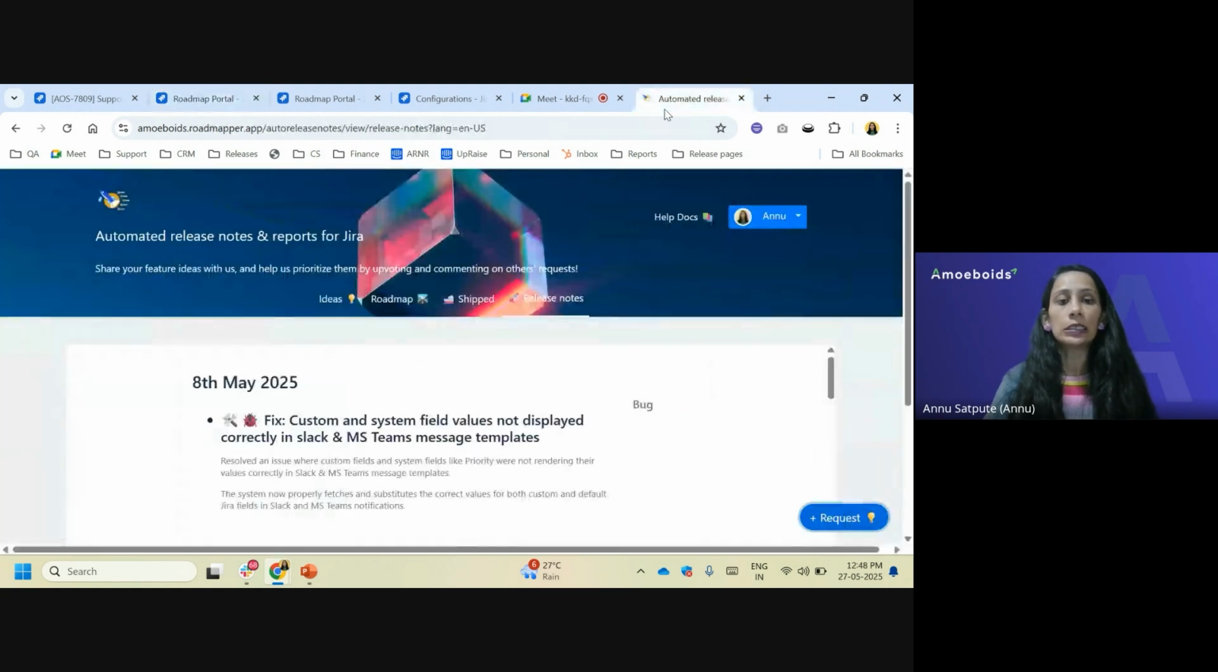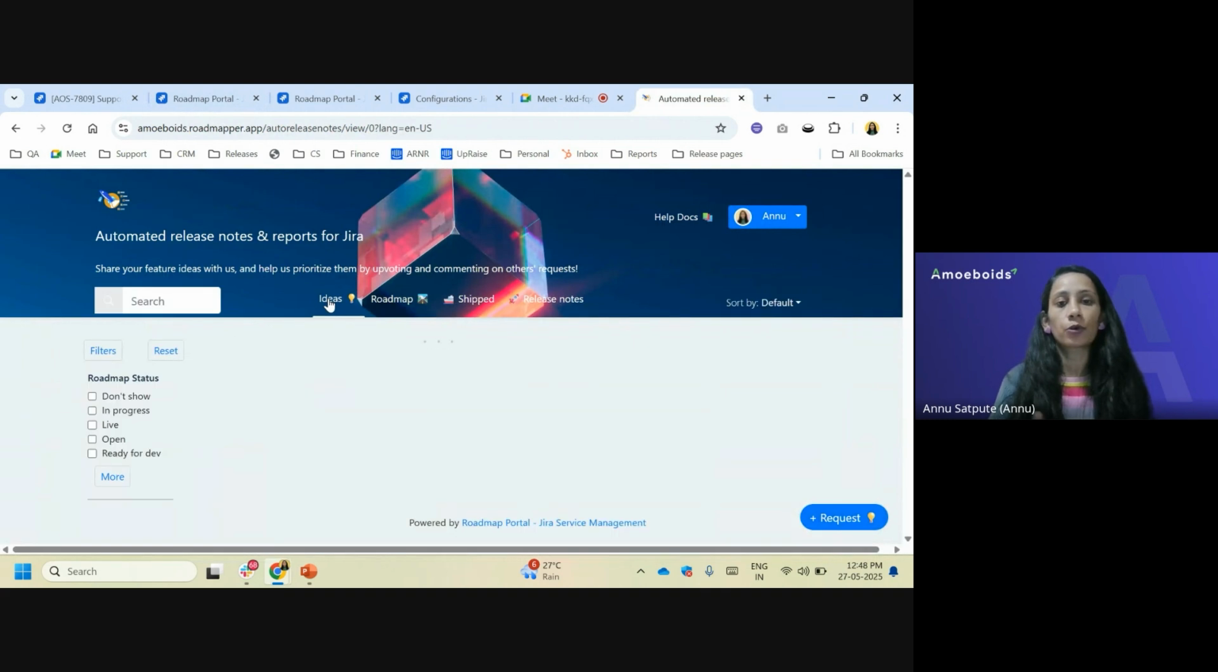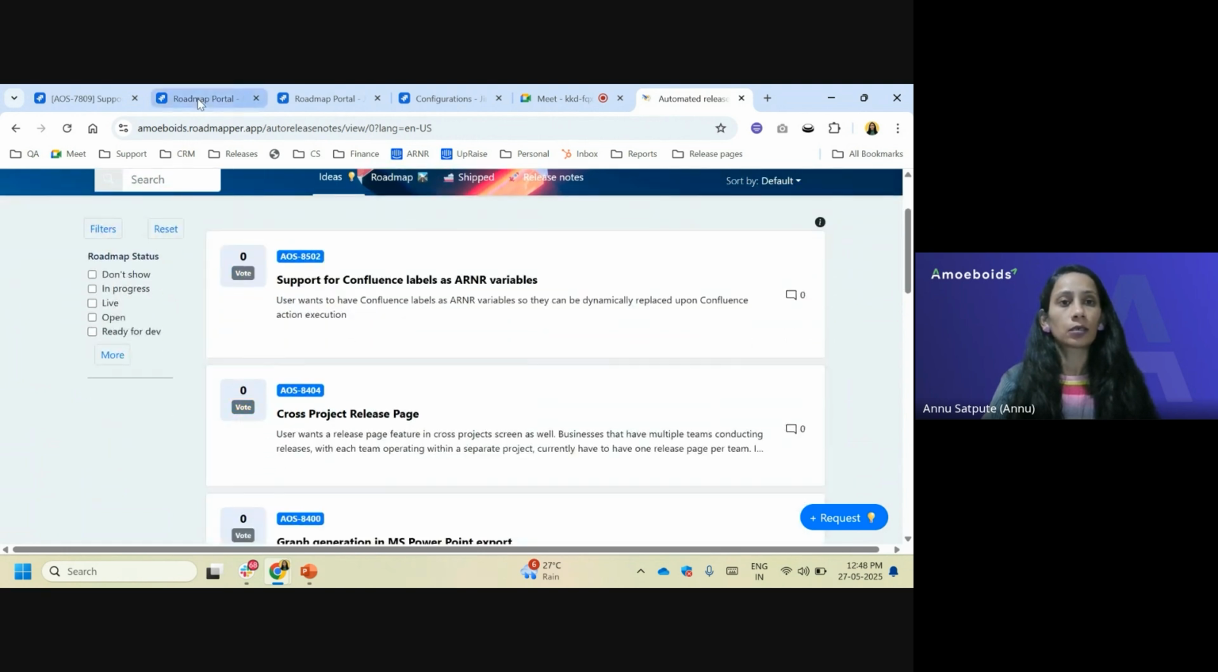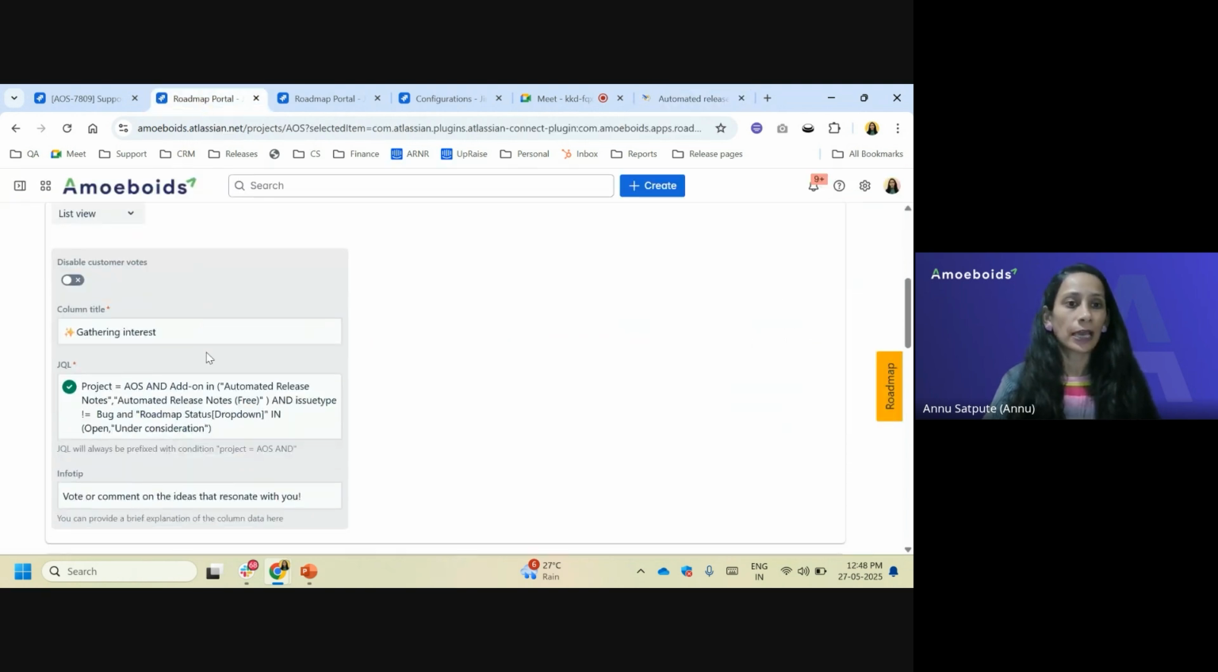So like you can see on the ideas portal, we have incorporated the list view, and on the roadmap tab, we have incorporated the Kanban view. Here, it's all about the JQL. How these issues or tickets or ideas are fetched onto your roadmap will be decided based on the JQL that you add here.